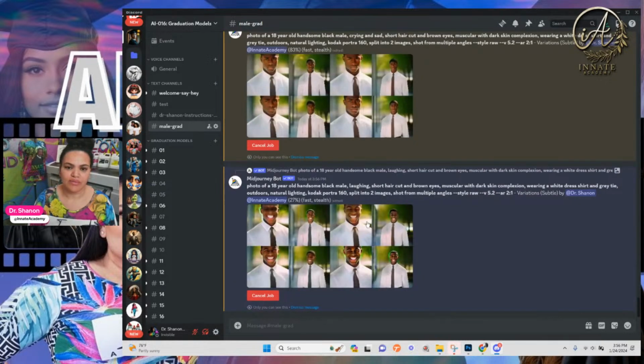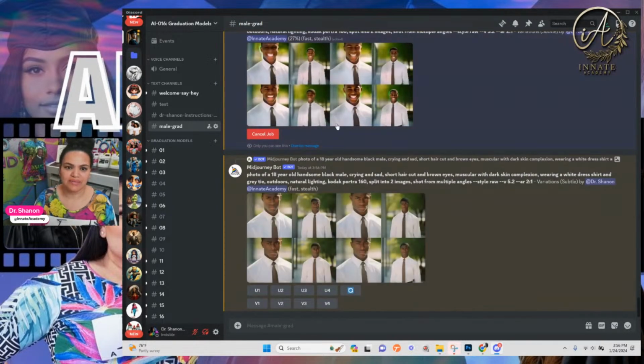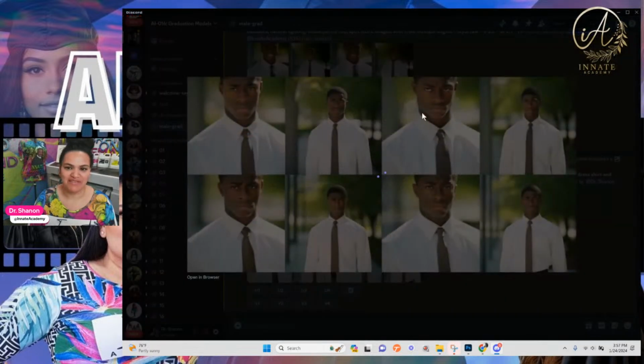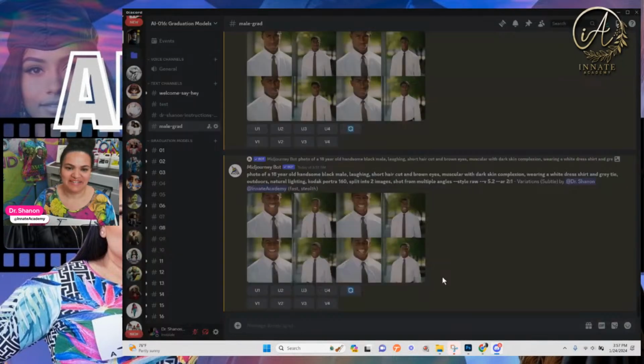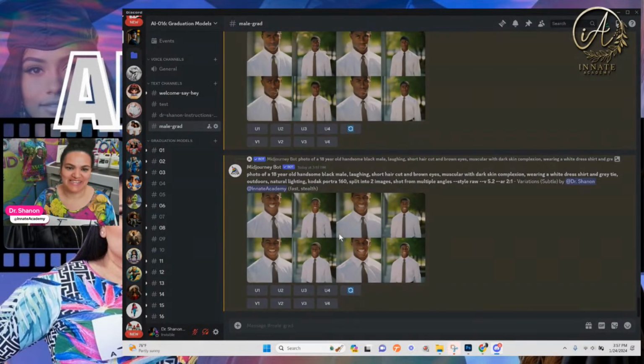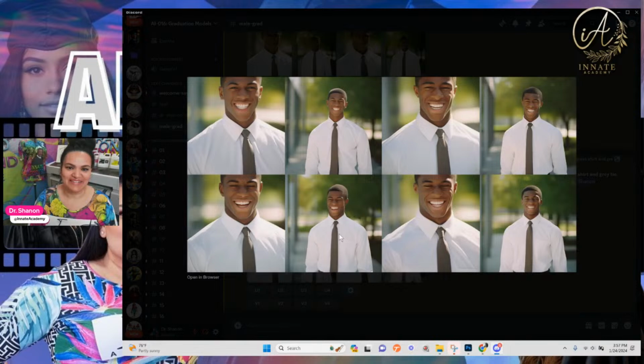All right, I see some white there. Maybe we're going to get some big smiles. This one looks like it might be giving me a little more crying and sad, little eyebrows furrowing there. Okay, it seems like it's listening a little bit better now.